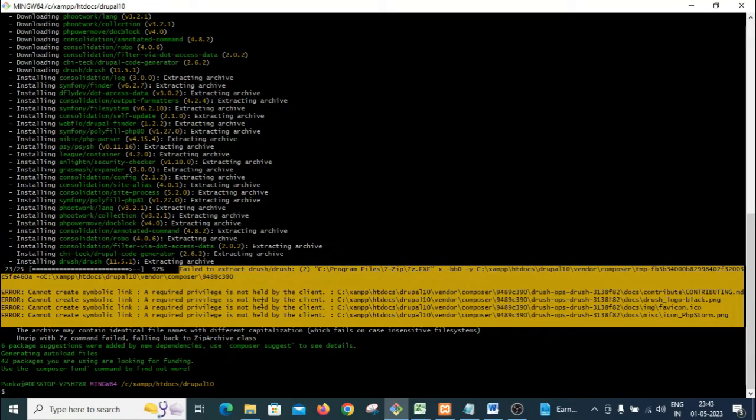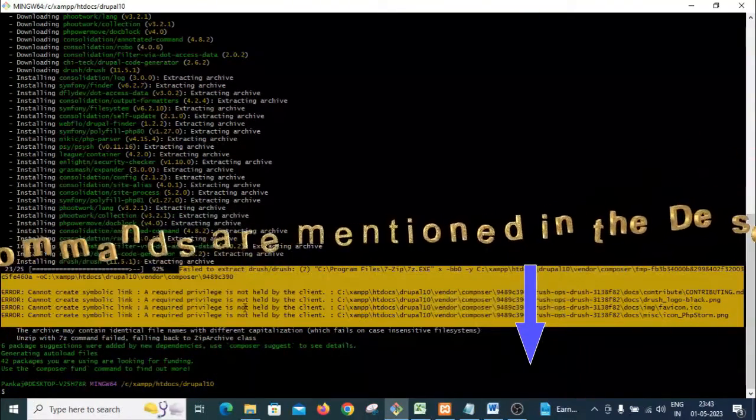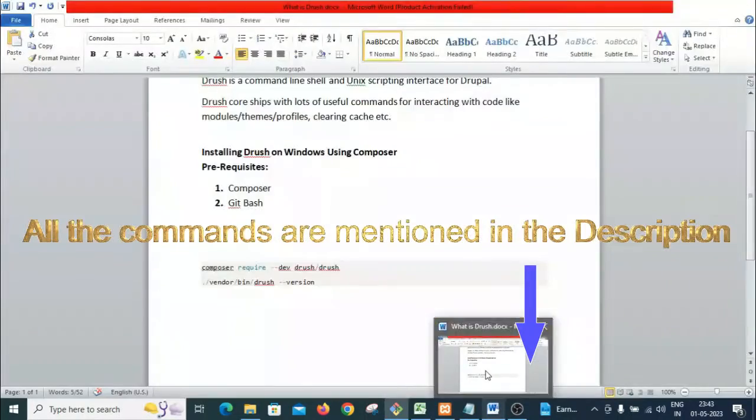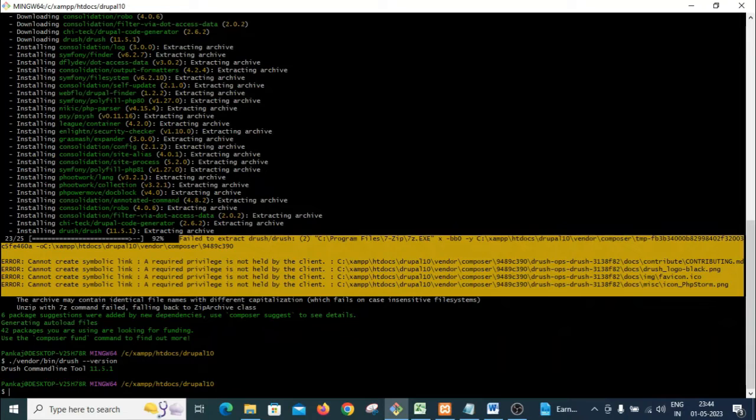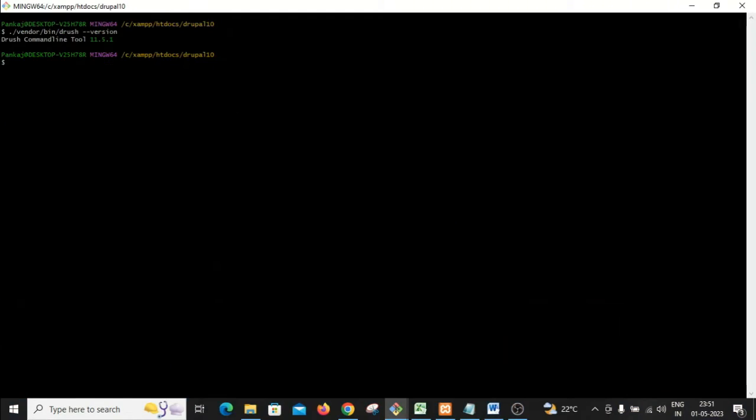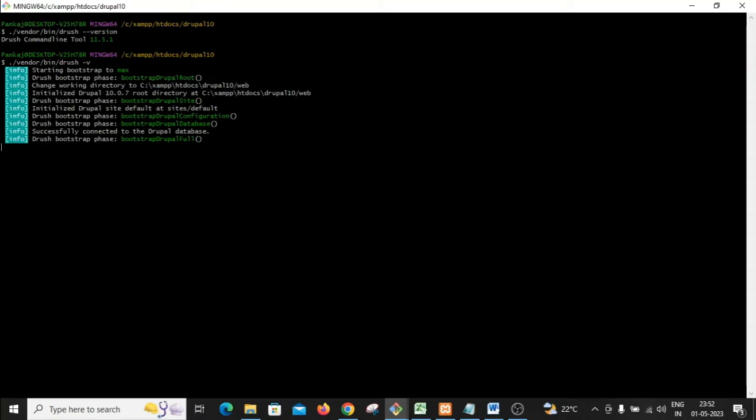Now I will run the command to check the version, if it is installed successfully. Yeah, so my Drush is installed perfectly, and now you can see my Drush version is 11.5.1, that is the latest version. So now I want to see the list of commands which are provided by Drush, which can be operated on the project. I will type just like this, version. It will provide me all the list of the commands.